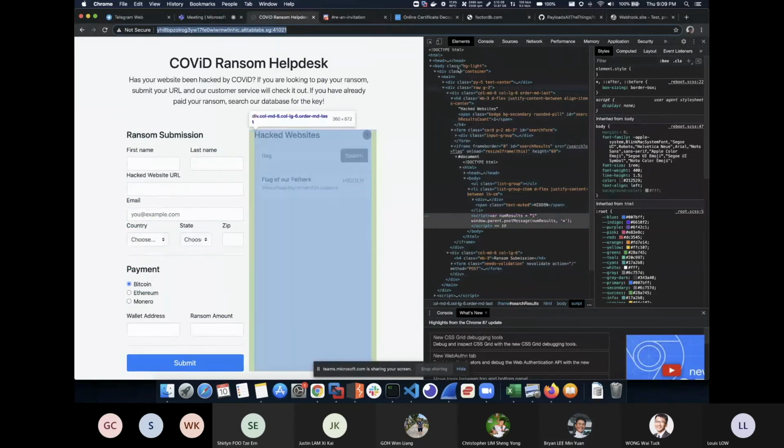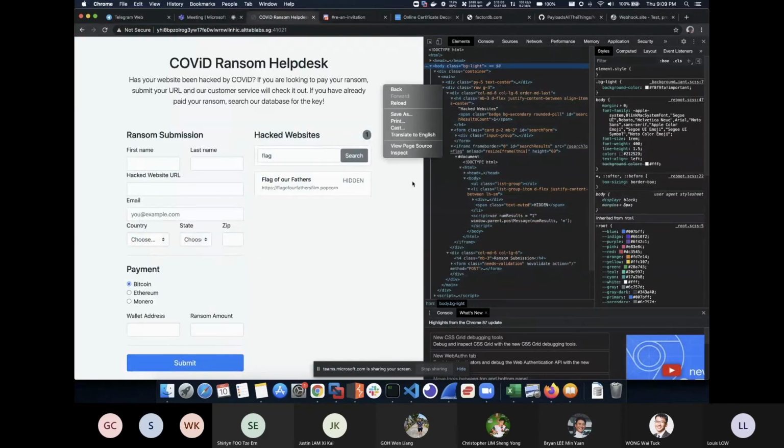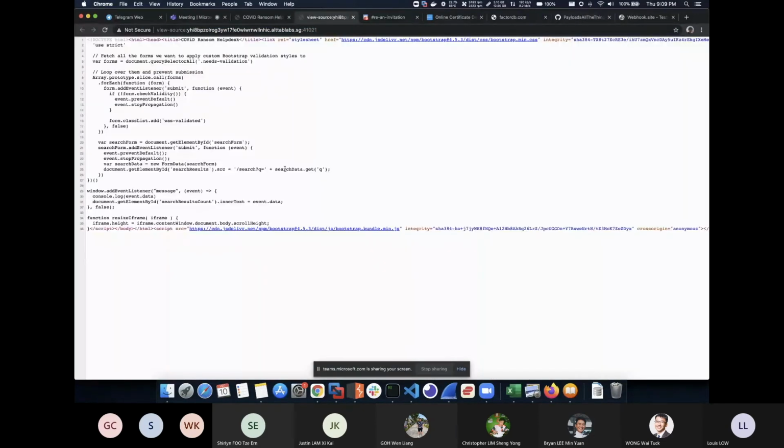So this thing would also have its own event listener. There's another event listener, yes, this event listener. So it looks for this message event and then it updates the event data.